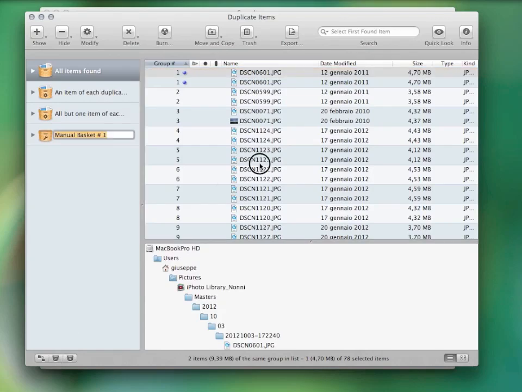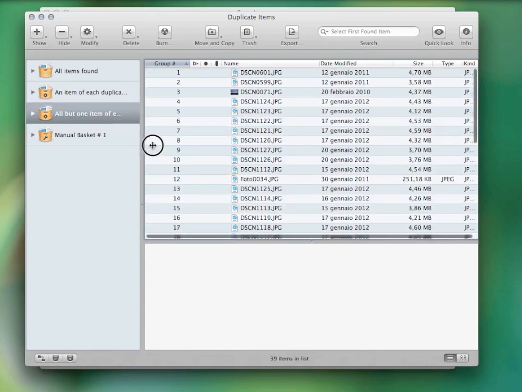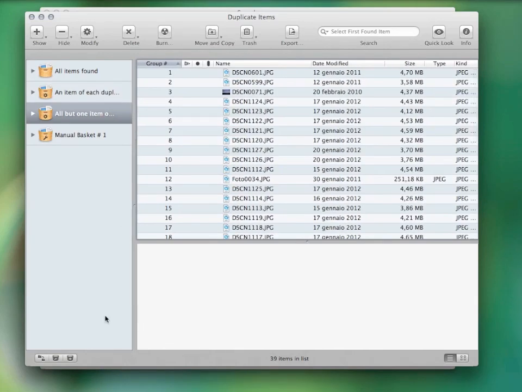You can manually drag the items you want to manage in a manual basket. Keep in mind that TidyUp is also provided with an automatic basket system that helps you gather the items you want to manage. For example, if you don't care where the duplicate files reside, you can directly delete the basket, all but one item found for each duplicate group.